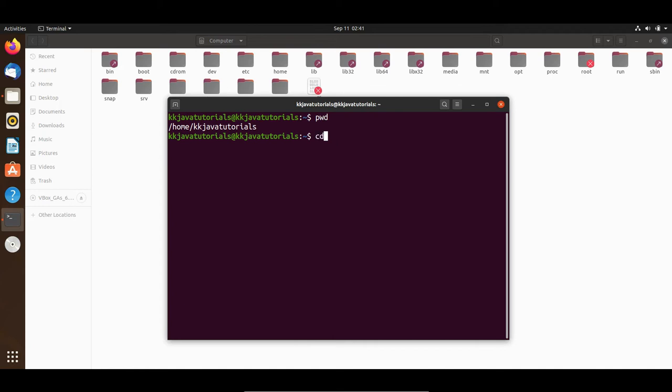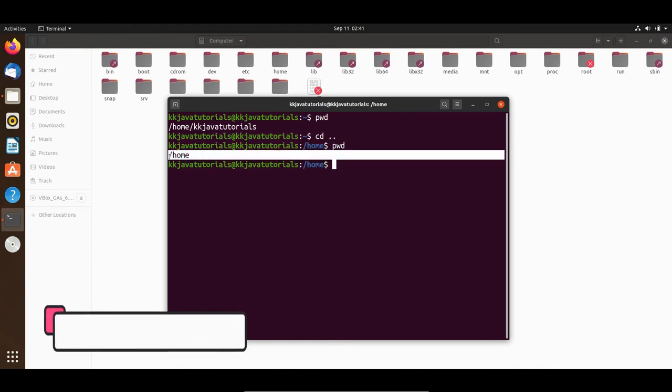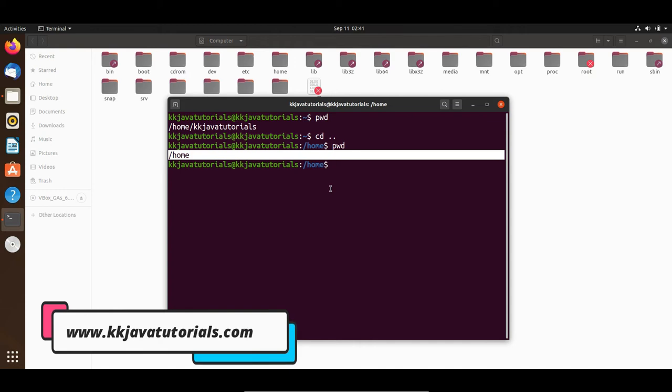You have to do cd, then a space, and type period twice, and once you press enter, you can see in the command prompt itself it shows /home. If you type pwd, it shows I'm currently in /home. So we have moved one directory above, or you can say to the parent directory, right?